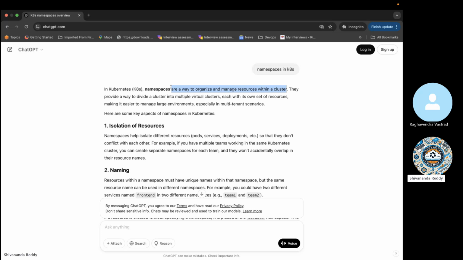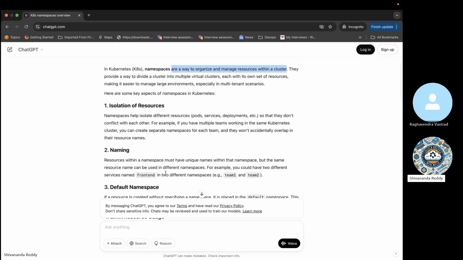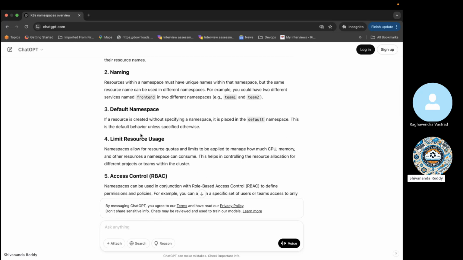That's one way. Naming: resources within a namespace must have unique names within that namespace, but the same resource name can be used in different namespaces. For example, you can have two different services named frontend in two different namespaces, like team 1 and team 2 both having frontend. Default namespace: if a resource is created without specifying a namespace, it is placed in the default namespace. This is the default behavior unless you specify otherwise.